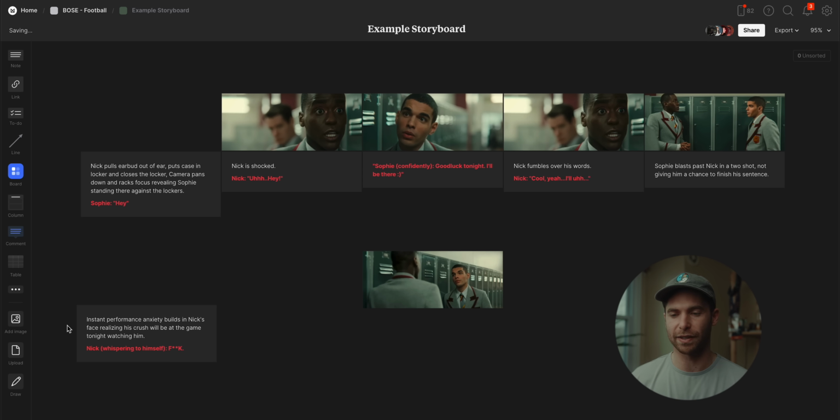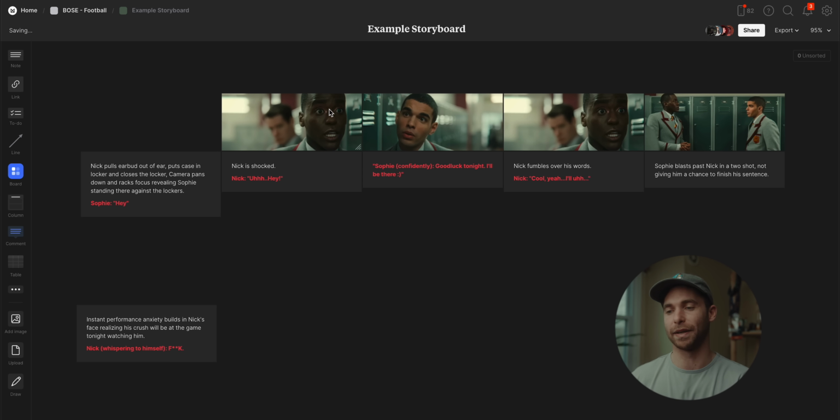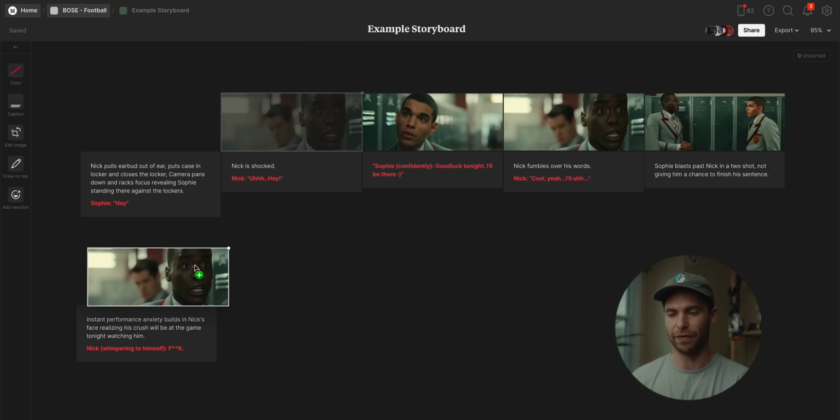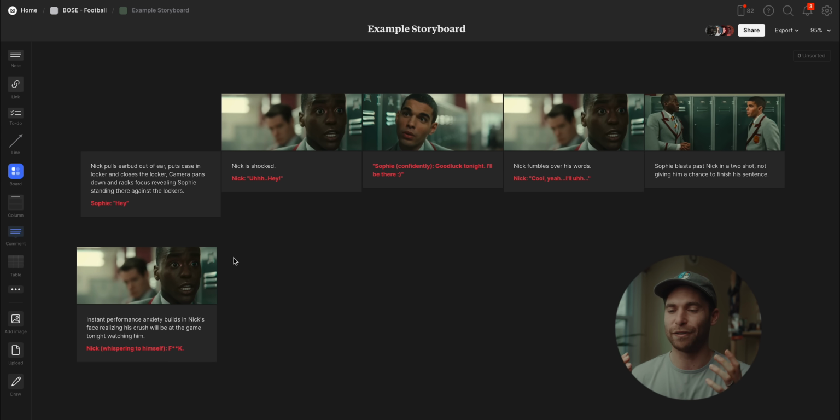Instant performance anxiety building in Nick's face. Again, I'm gonna take that same shot of Nick's face and just throw that here. Reference images do not have to be absolutely perfect. It just has to generally communicate what you're trying to go after. And this is more perfect than I would usually find, which is kind of why I wanted to use this example. But typically, things like this aren't so perfect.